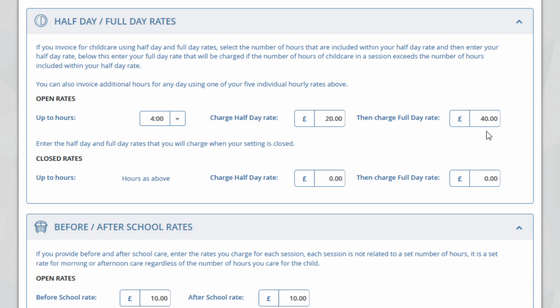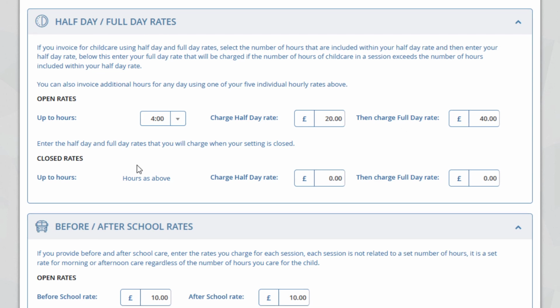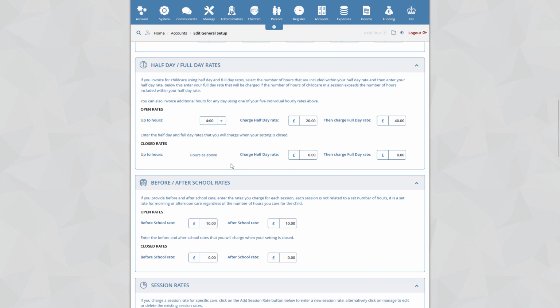Likewise, the closed rate section is the rate that you would charge up to 4 hours, half-day rate and full-day rate. Again, these would normally be set as 0.